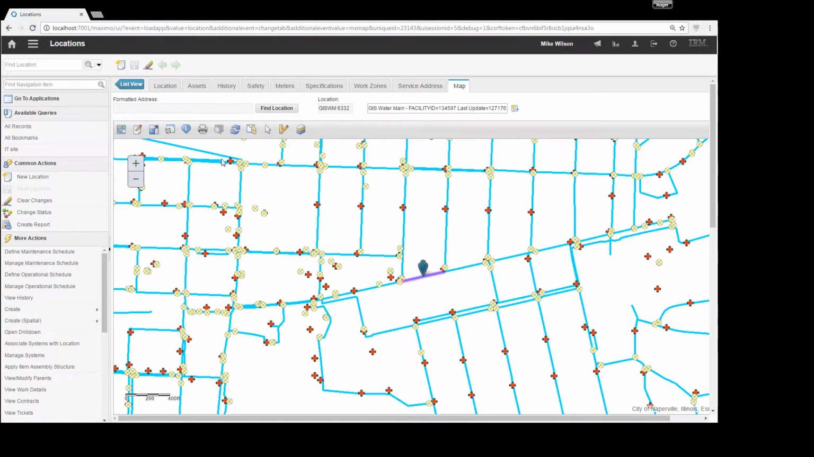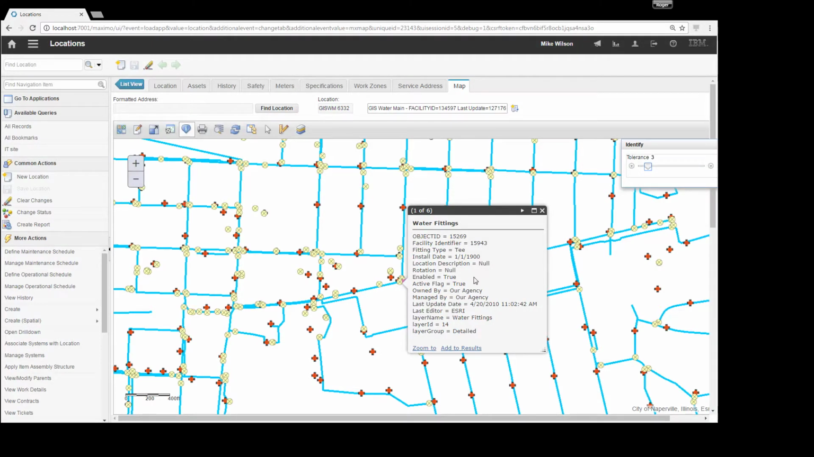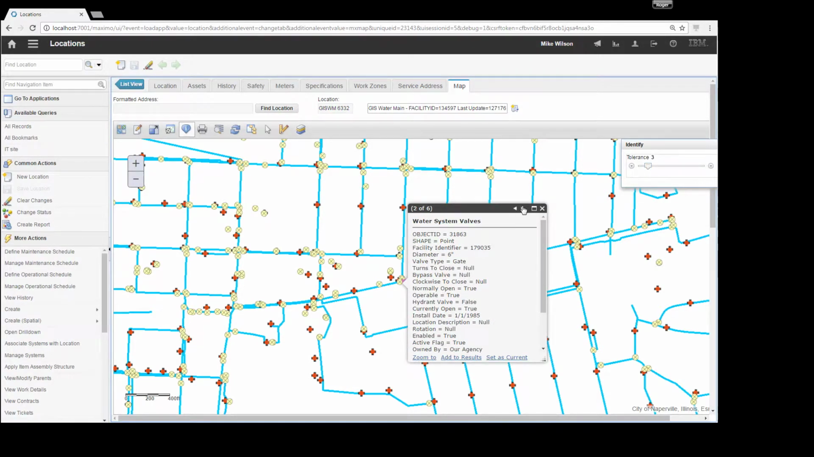Now the next one would be if I want to go back to the asset. So if I click here and come over here and let's go. I think that's a water system file. Yeah, that's an asset here. So I'm going to click it from here this time.